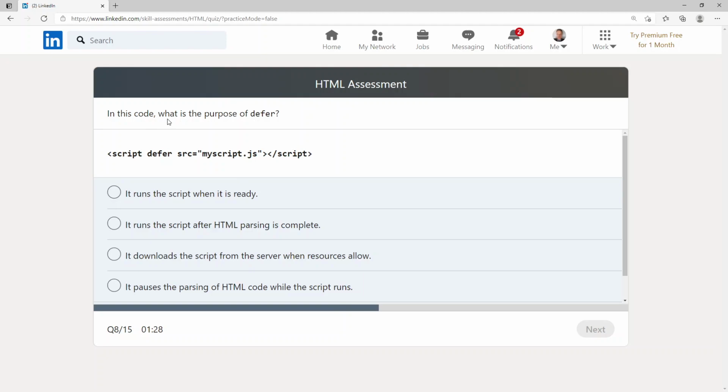In this code, what is the purpose of defer? It runs a script after HTML parsing is complete. It downloads a script from the server when resources allow. It pauses the parsing of HTML code while the script runs. I'm going to go with that. Pauses the parsing of the HTML code. Okay.